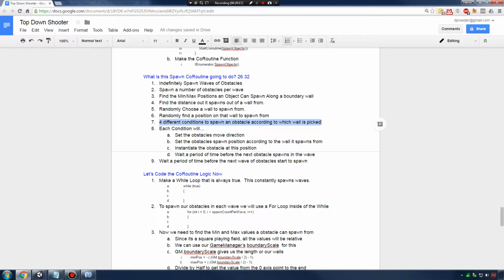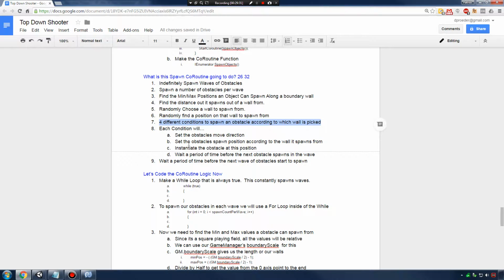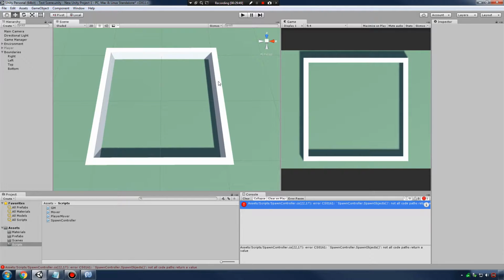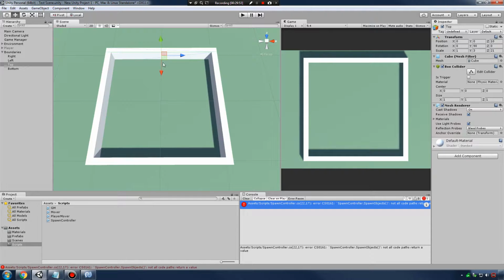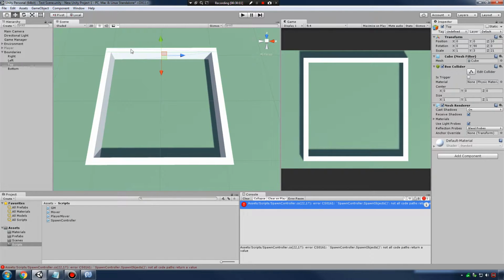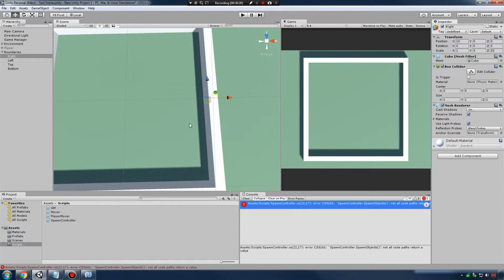And then we're going to have 4 different conditions that pertain to each one of our walls here. So this is where we're going to start breaking down what each wall specifically does. So 4 conditions will be needed there, 4 if statements. And inside of each of these conditional if statements, we're going to do the following. We're going to set the obstacle's move direction. So basically, what direction our obstacles are going to move from. Are they going to move from right to left because we're spawning on the right wall? Are they going to move from top to bottom since we've randomly selected the top wall to spawn from? So we need to set the direction that they're going to be moving. And then we need to set the obstacle spawn position according to the wall that it will spawn from again. So we'll actually go in and say exactly right here on the top wall will our obstacle spawn from, or exactly right here on our right wall will this obstacle spawn from.